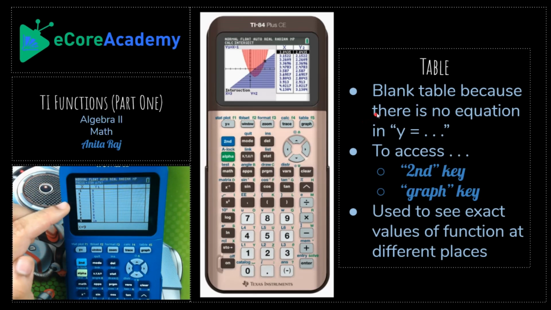And I use the table, and many of my classmates use the table to see exact values of the function at different places. So let's say, for a problem on an assessment, it's asking you what is the value of this function when x equals 3. So you're obviously trying to find y. So instead of plugging x into the equation, you can save time in that computation by going directly to your graph.